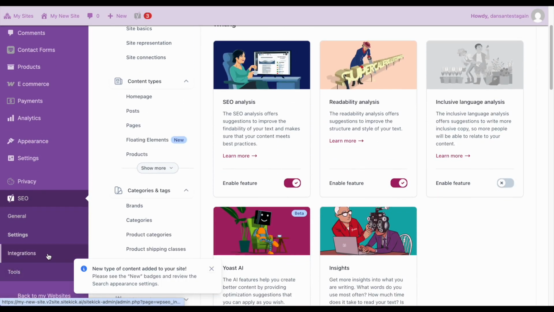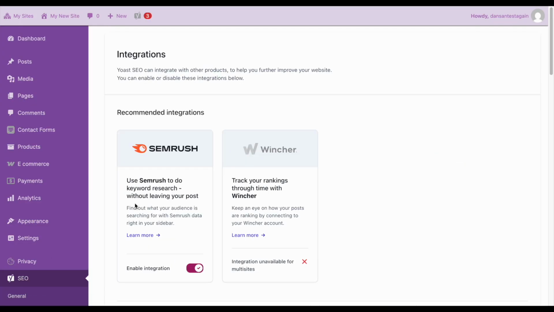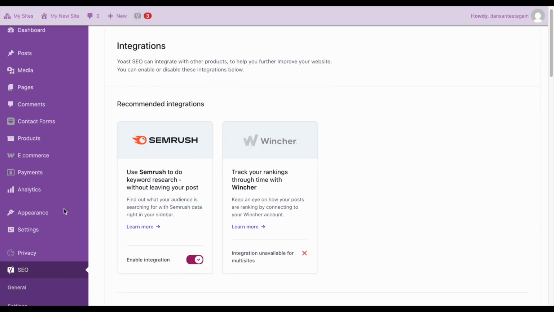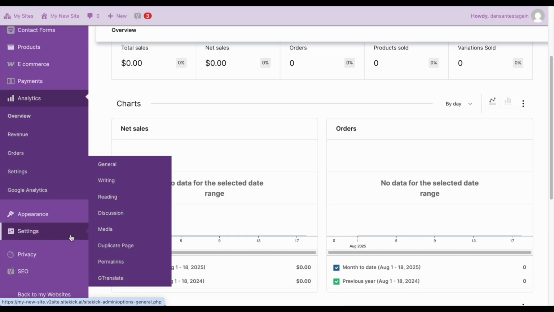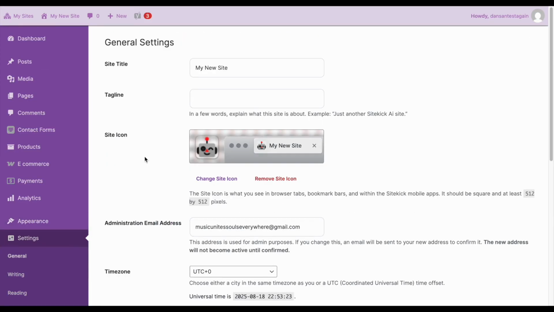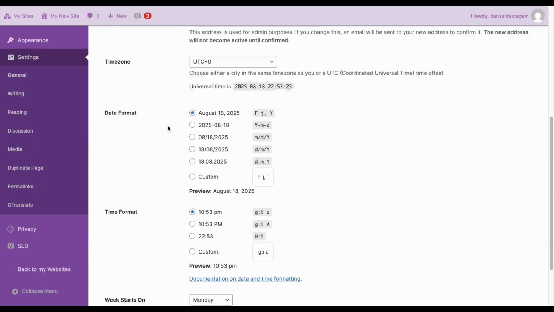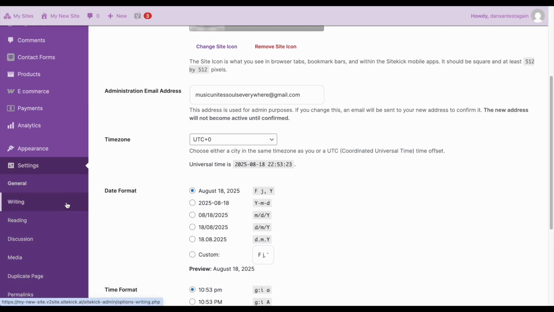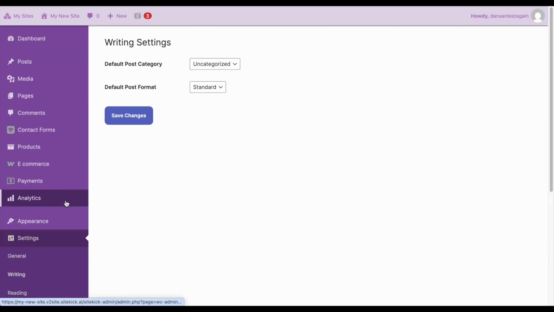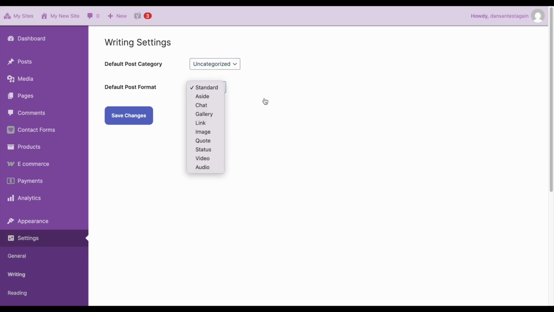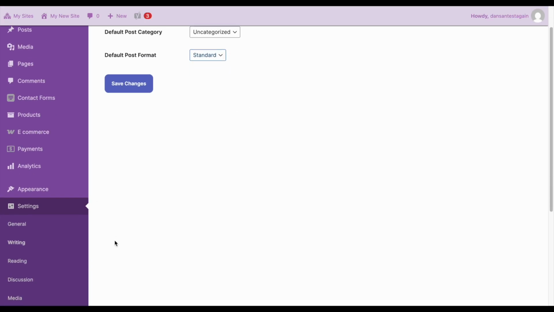When you click the Settings tab on the left-hand side, you're going to see some back-end settings for your website, such as your site title, tagline, site icon, etc., under General. You'll also see under Writing how you want your posts to show. These are your blog posts. Do you want to have a category for your post? Do you want to have a default format such as standard? Or do you want a different format, such as images, videos, or gallery images for your posts? You can change all those settings in Writing.